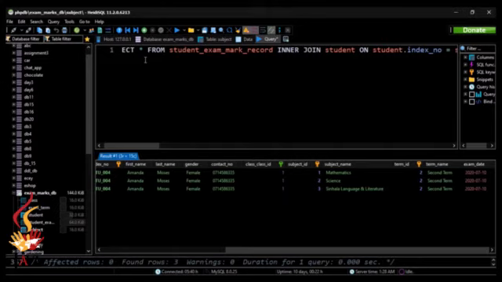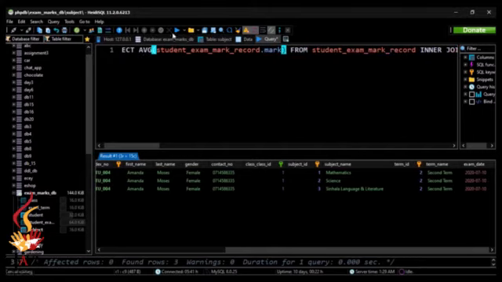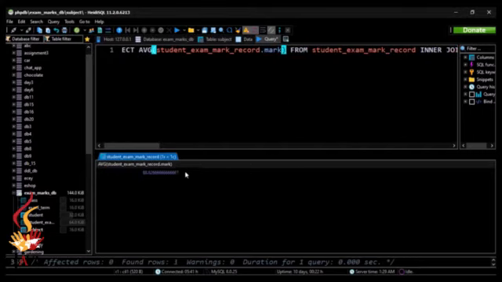So after that, to get the average mark of these three subjects, here I will use the keyword known as AVG for average. Inside the brackets, I will mention student exam mark record dot mark. Now when I execute the query, you can see I have got the average mark like this.